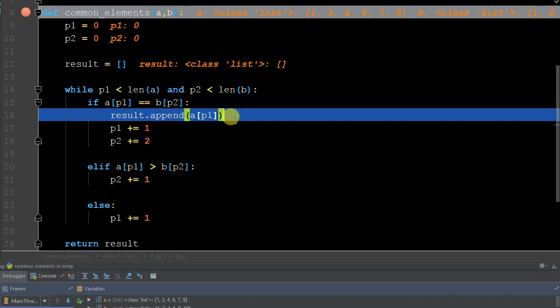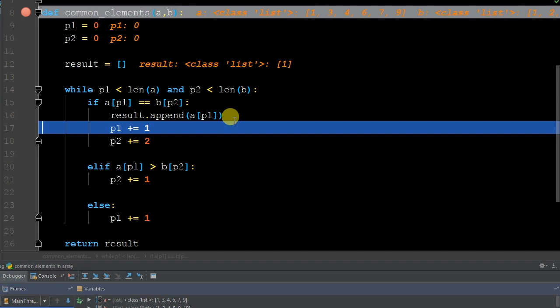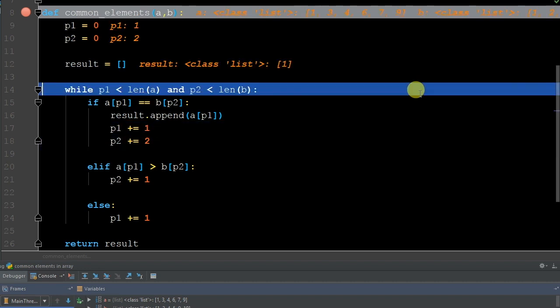result append A with P1. So 1 and 1 are the same, at index position P1 was 0 and P2 was 0, so it was A0 and B0. Well, A0 is 1 and B0 is 1, so they equal each other. So we're appending to our result up here the value of A at P1. It could have been B, it doesn't make a difference, because they're equal to each other. But now we want to move our counter from index position 0 to index position 1, and the same thing for both lists. So our P's are going to change.